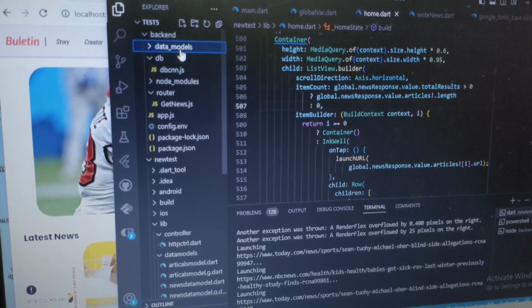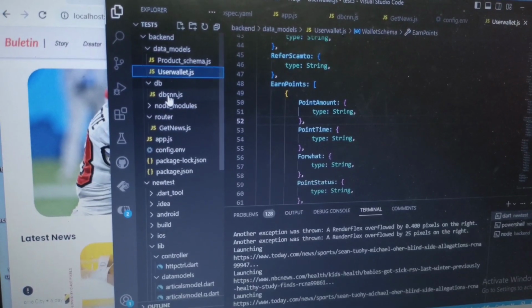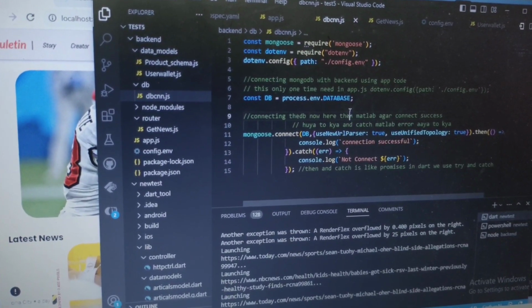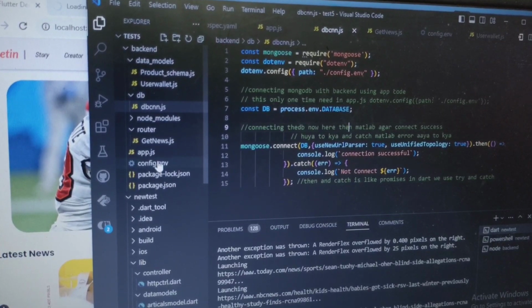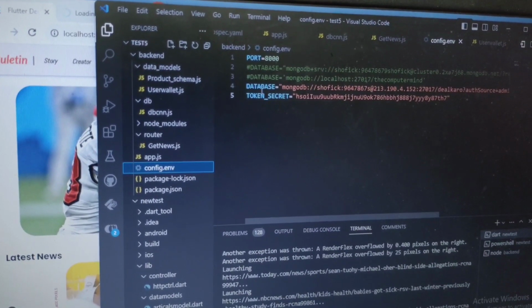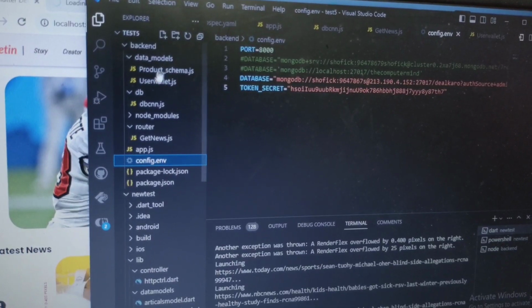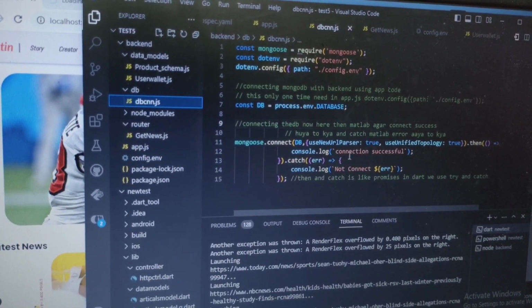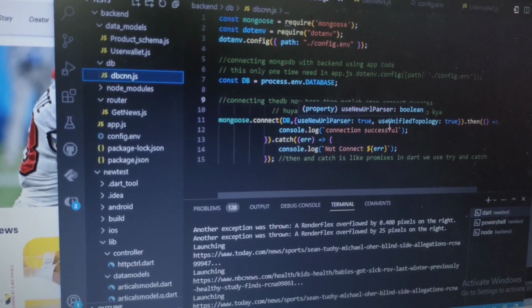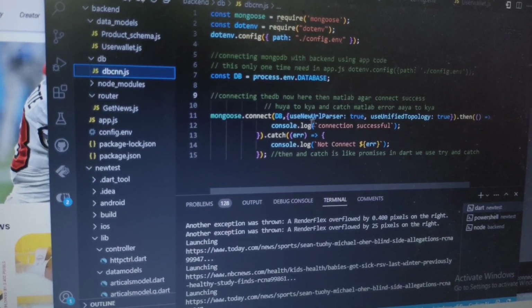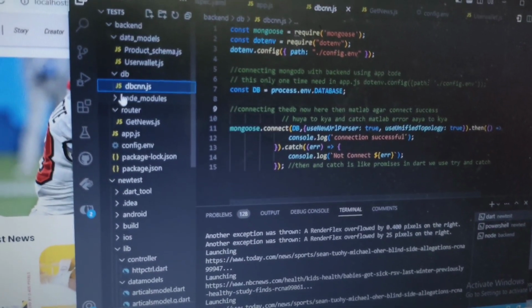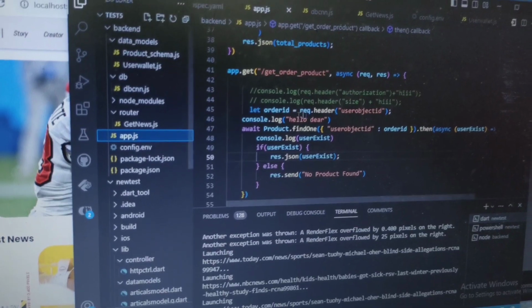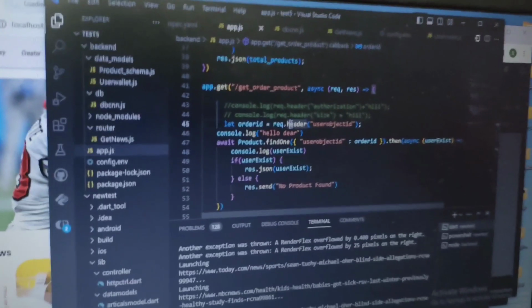I have a MongoDB database on a VPS, a virtual private server. I have installed it locally, and then I got the connection key. Here is the connection key, and using this connection key, I have connected this database using the Mongo library. You can see I just have to follow the syntax, and if the connection is successful, it will show connection successful, or otherwise not connected. And then it is the main app.js where the execution begins to run.